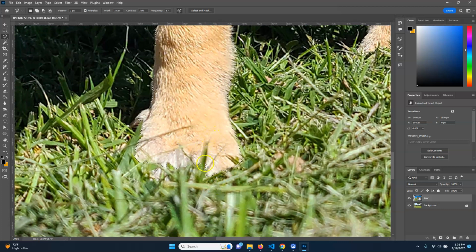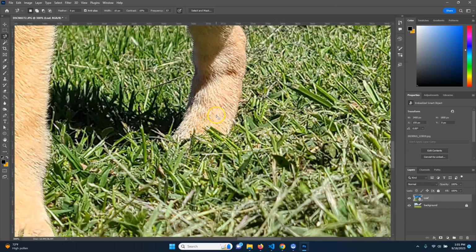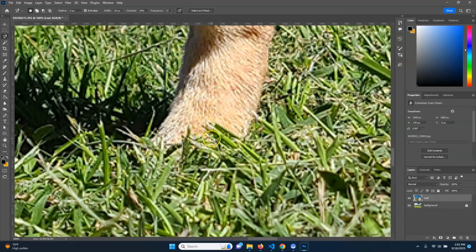There's some grass here. So this might not work as well because it might have a hard time seeing that edge, especially on this side. See how it did okay. It might have difficulties. Might be some pieces in here. So if I zoom in, you can see it might have a difficulty finding that. So what I'm going to do is just do regular polygonal lasso.